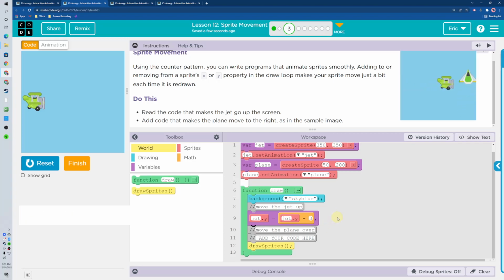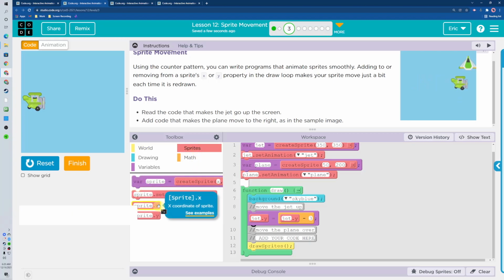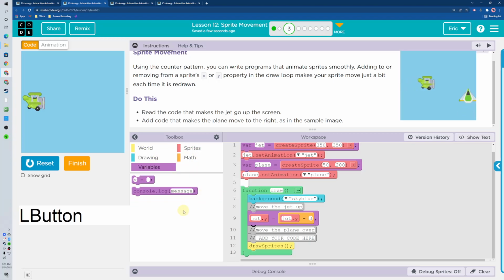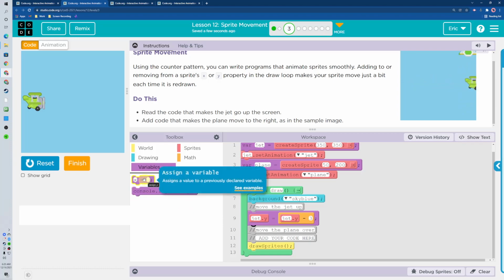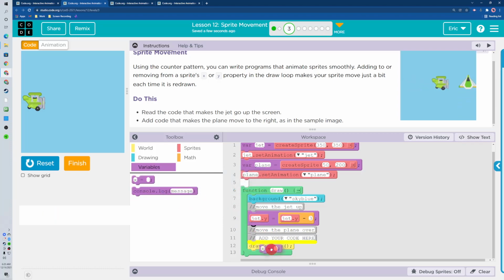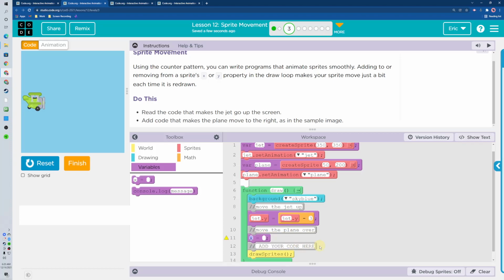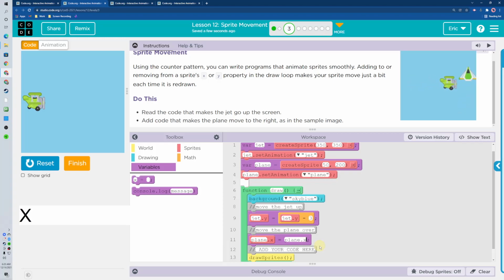So we need the same thing, but we're going to move our plane. So under variables, we've got this assign a variable, right? We're going to move the plane over, and I'm just going to type it out. It's going to be a little easier than going and finding stuff. So I'm going to go plane dot x, not y, because we're moving on the x axis and we're moving over to the right. So I'm going to go plane dot x equals plane dot x, and we got to go positive plus 3, right?